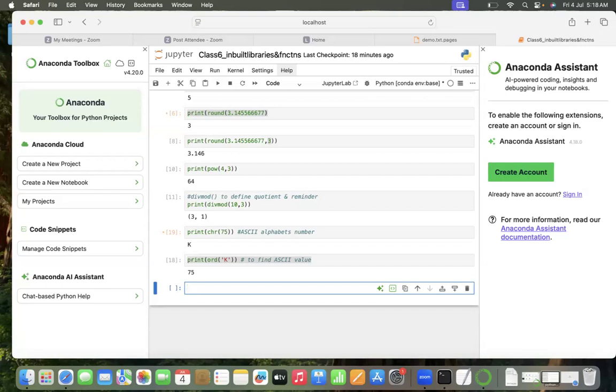I was showing you on the internet last day, you remember? The ASCII value of A. So we were finding it there. If you don't know, you don't need to go to the internet. You have an inbuilt function. Here you can just type it.